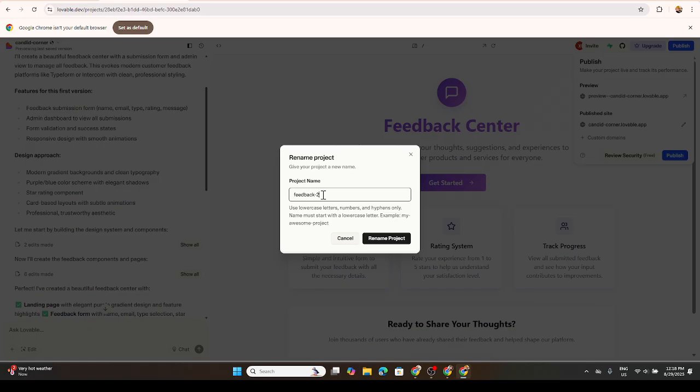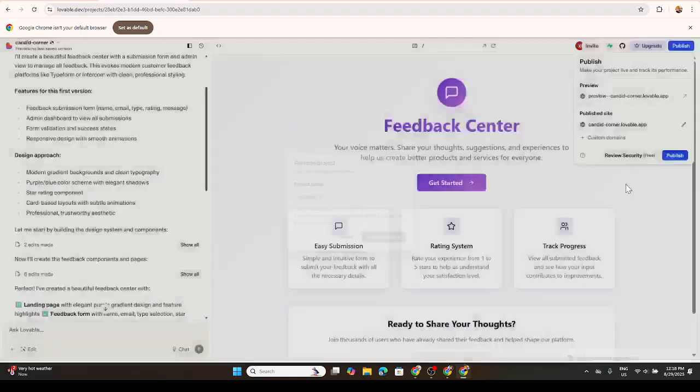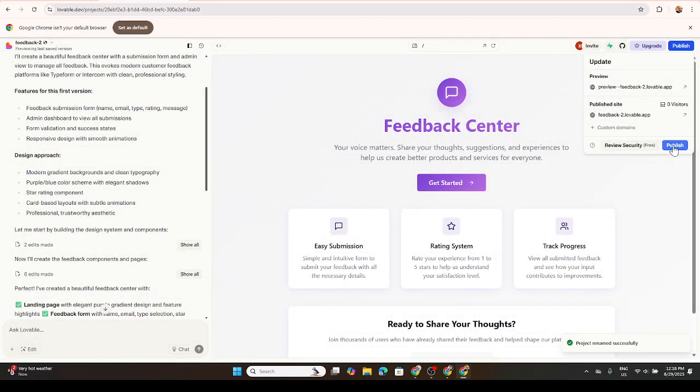However, before you move on, you'll need to give your project a name that reflects its purpose or theme accurately. This not only helps you stay organized, but also makes it easier for collaborators or clients to understand what your project is about at a glance.